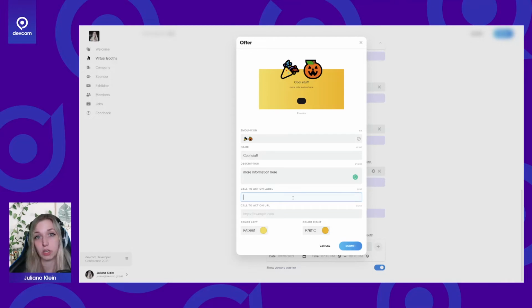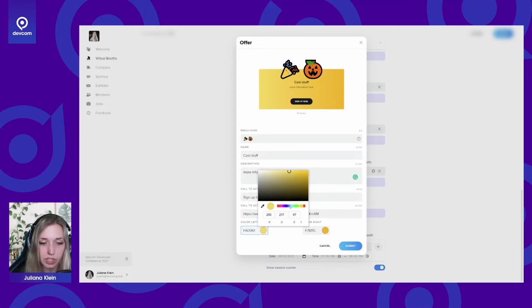For example, I would like people to sign up to my newsletter, sign up to a demo, or even download it. I will put in the name here and create a URL. Again, this is where people get sent when they click on the button. And last, I can also change the colors that I want this field to have.